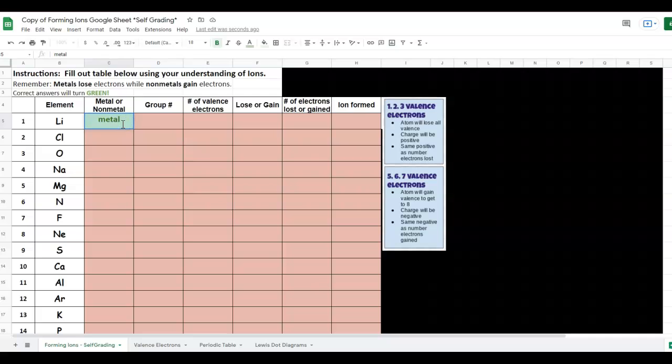If, for example, I put a space by accident and then I hit enter, it's going to be red, but the answer is correct. So when you're typing it in, in order for you to know it's correct, it'll turn green. If it doesn't turn green and you know for sure it's correct, then make sure that there's no extra space or that you correctly typed in the information. So we know it's a metal.